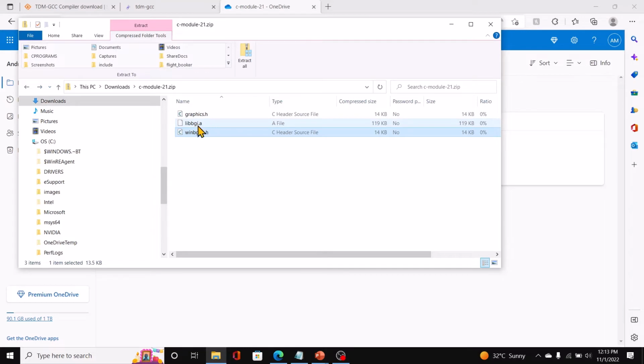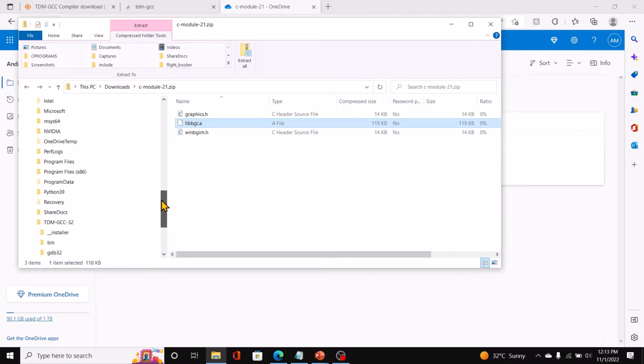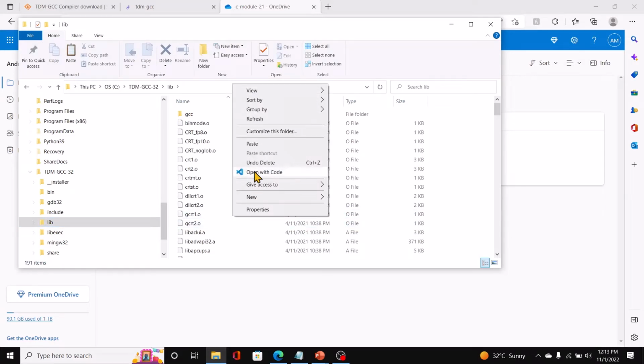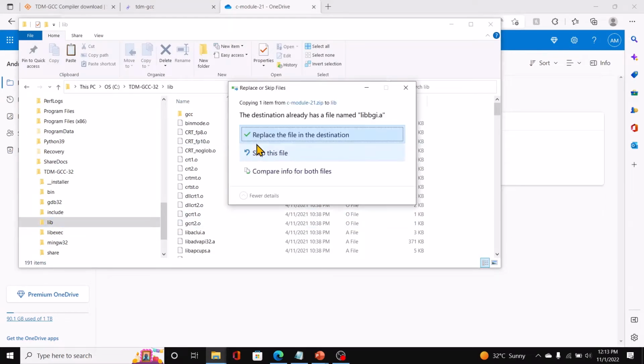We're left with what to do with this .a file. So right click and copy. And this needs to be pasted in the TDM GCC 32 folder, within that in the lib folder. So click on that lib folder, right click and paste. Again I already have this file and therefore this message.